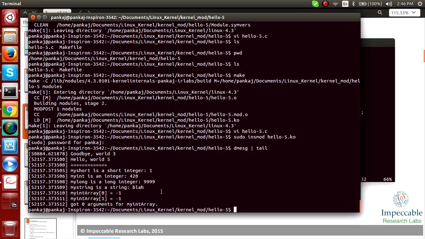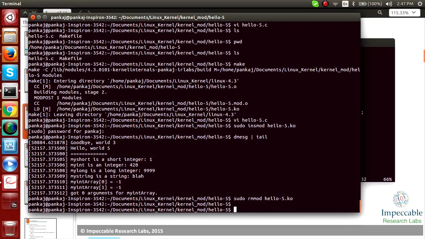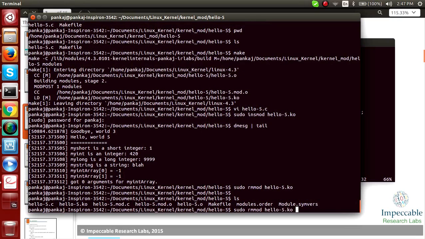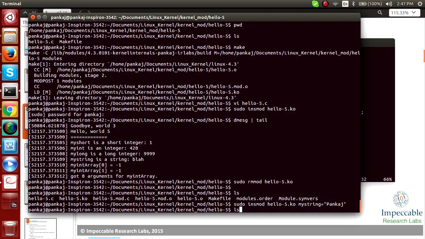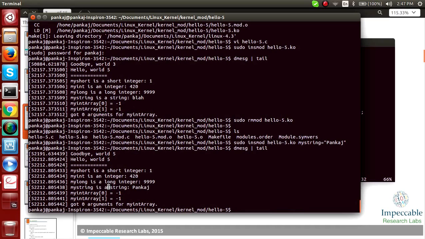Now if I remove this module and insmod it again with my string equals to something, you can see the dmesg. So this argument is being provided.